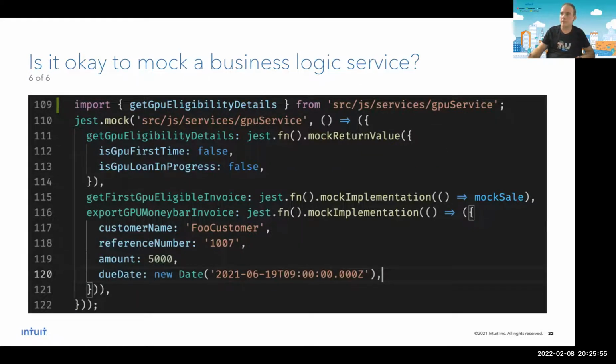And the last question for this section. Is it okay to mock a business logic service? Usually business logic is written in a separate business logic service. And those business logic services are usually mocked inside React component tests, right? So what do you think? Is it okay to mock it or not?